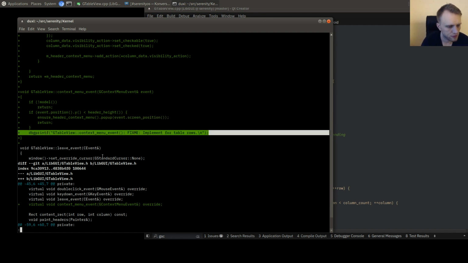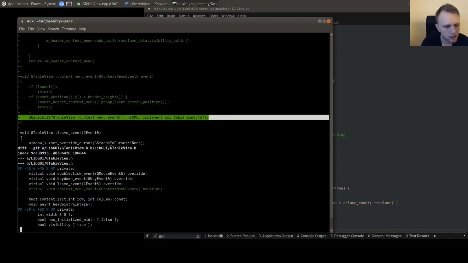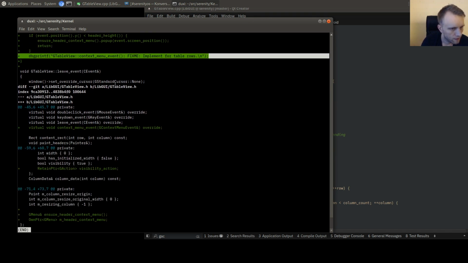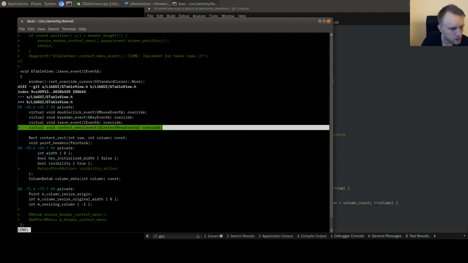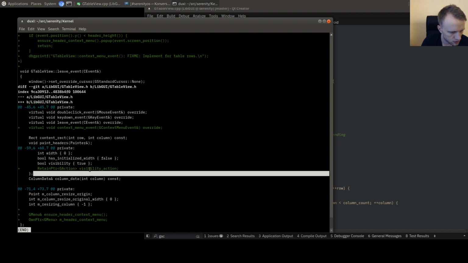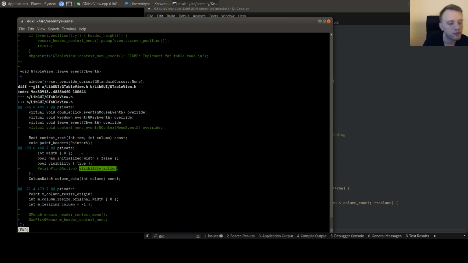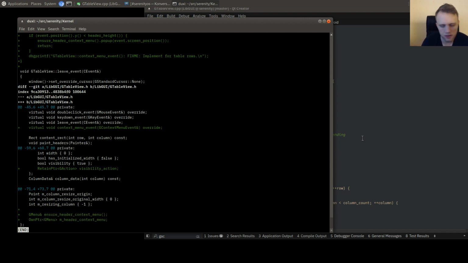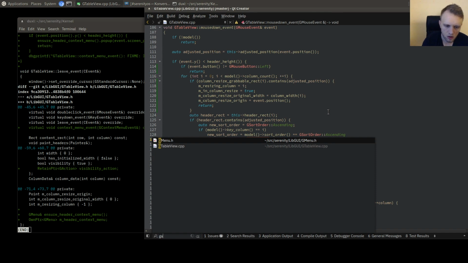And then we had that FIXME that we print out if you are trying to get a context menu for a table row. And then here was the header declaration for the context menu event, and adding the visibility action to the column data struct. And down here is the context menu. So we cache the context menu in the view.